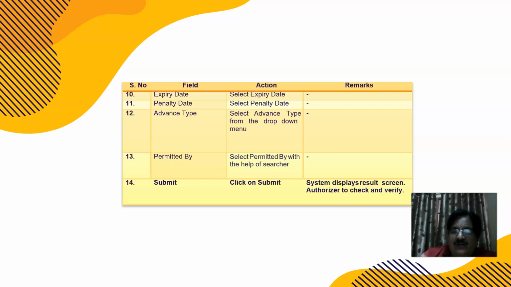Permitted by, now you'll see the records and documents, who has sanctioned, which manager has sanctioned, or which higher authority has sanctioned it, with the help of the searcher. So branch manager, or circle head, or cluster head, or HO level, whatever the level is as per the bank's customization, we'll get that. Then you click on submit, you get a screen on the next slide.